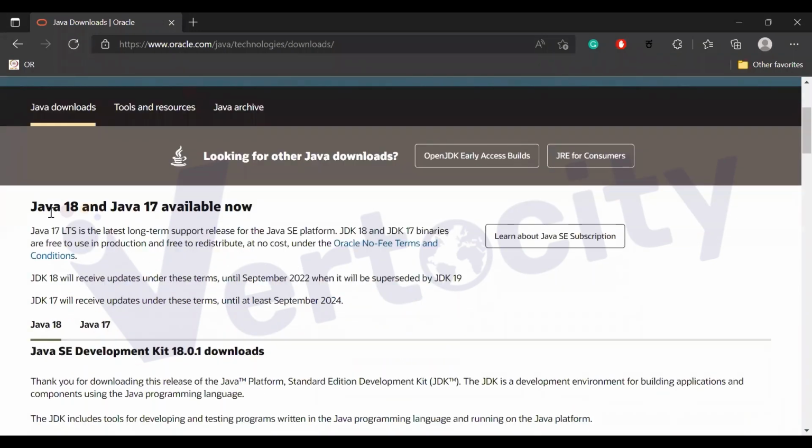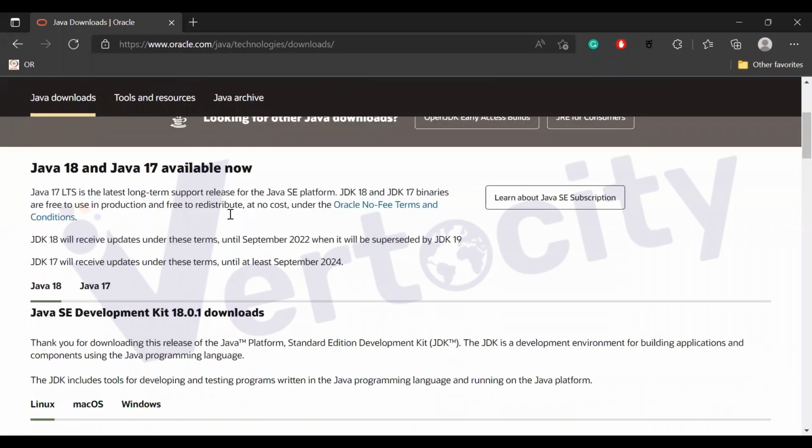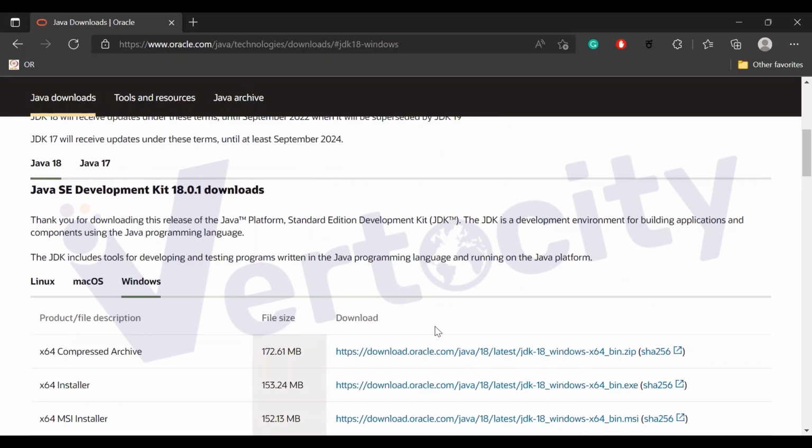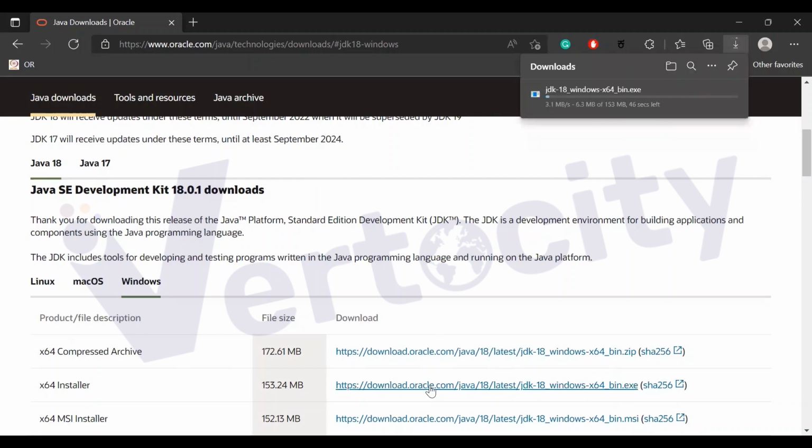Here you can choose depending on the version of Java you need to download. Currently, I'm going to download Java 18. Select the Windows installer here, and I will select the exe file or the 64-bit compressed archive, either one. Wait till the download finishes and double click on this installer to begin the installation.